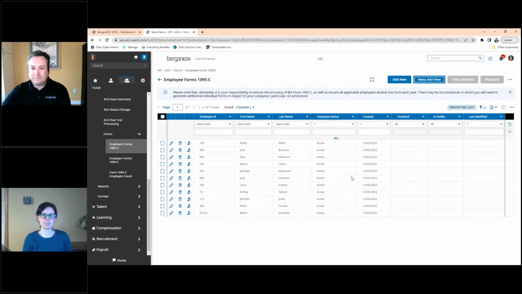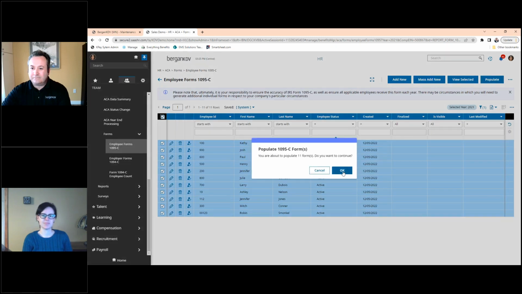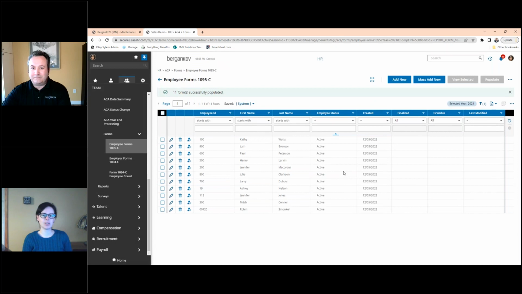Once we've got some forms in here, we need to populate them and pull in that data that was calculating from their timelines. So we're going to click the black check box again to select them all. We're going to click Populate in the top right. This is going to pull in all that detail that the system was calculating.